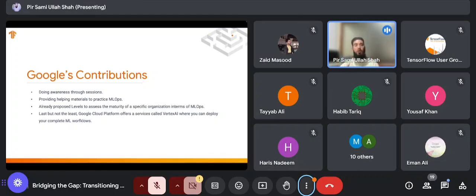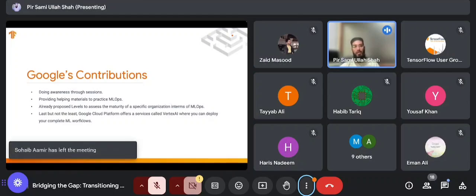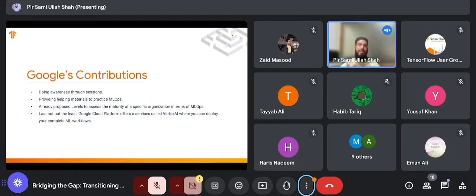Like their maturity in terms of MLOps is 1, right? If each and everything is automated, you just need to have one click, and each and everything will happen automatically. So Google terms that organization as level 2. And personally, as far as my information is concerned, there are very few organizations who are at level 2, and still they are facing problems.